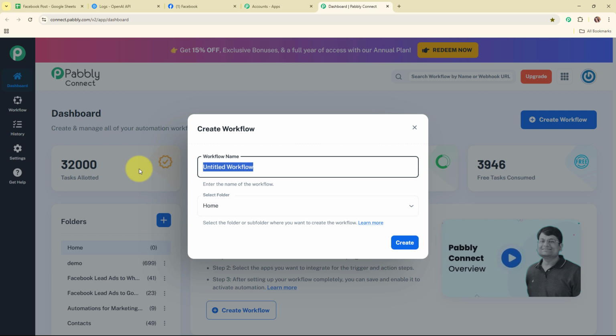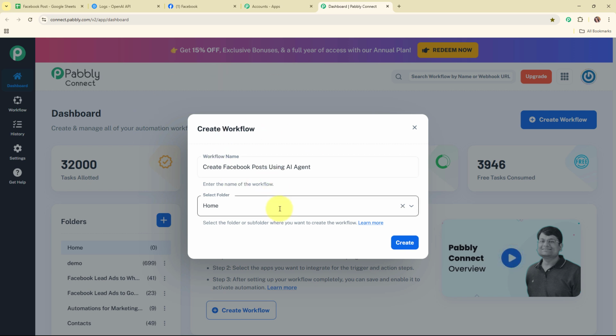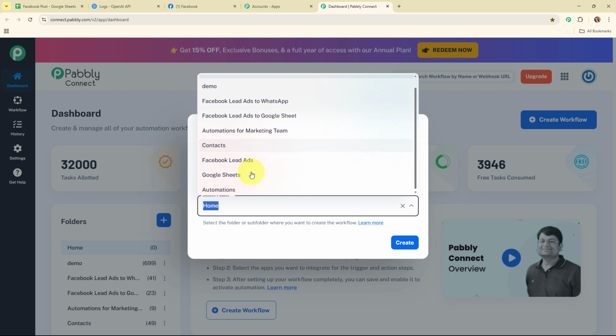So here I'm going to give the name as create Facebook post using AI agent. And now that I've given a name to my workflow, it is asking me to select the folder. So in the left side corner of this dashboard, you can see a folder section under which you can see the multiple folders that I've already created with different names to save my workflows accordingly. So in this particular case, I'm going to select my folder as automations.